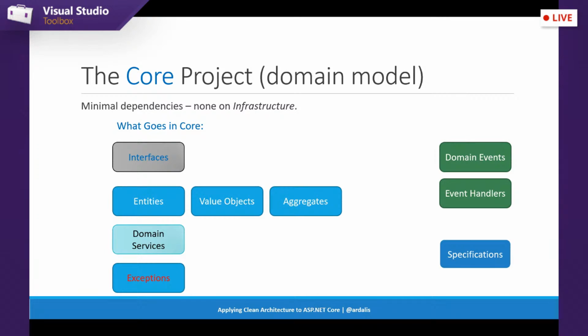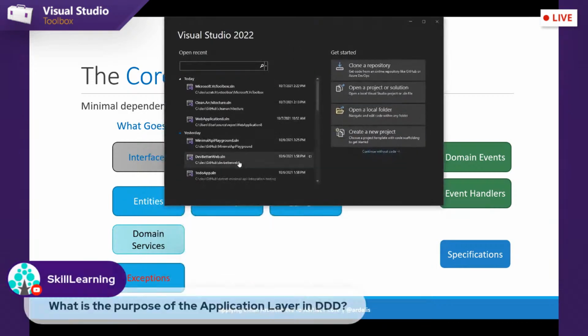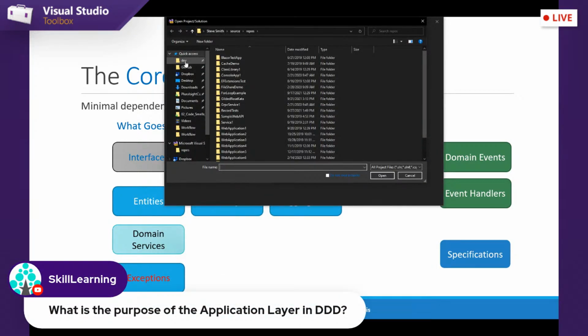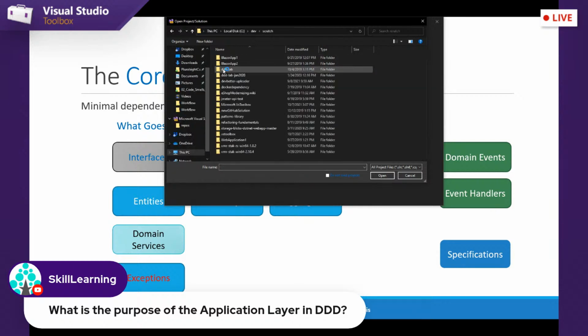Oh, so I do have a question from chat while we set up in there. Go for it. Well Learning asks, what's the purpose of the application layer in DDD? Purpose of the application layer.